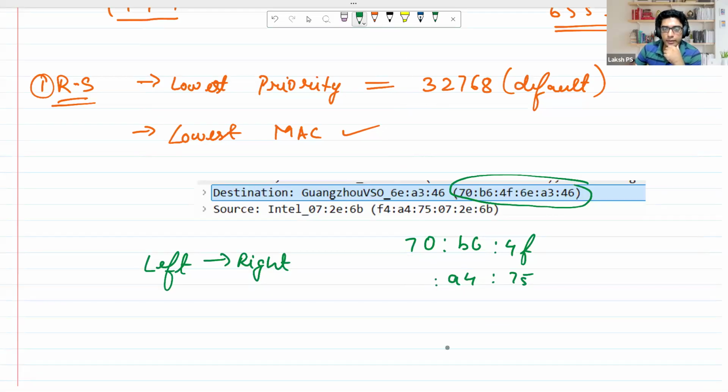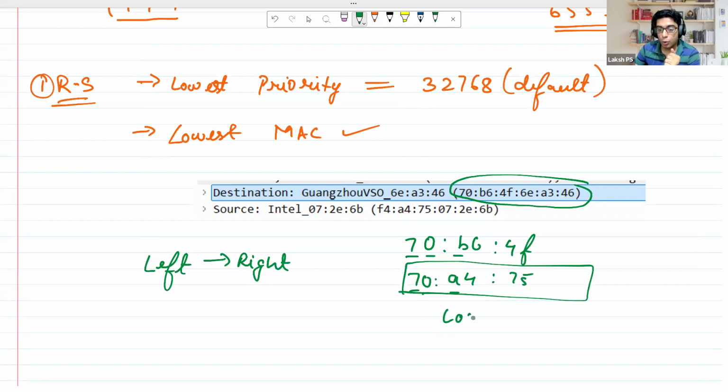Let's say it is 70 here. So it will compare 7, 7, it is the same, move on. 0, 0, it is the same, move on. Then B and A. Out of B and A, A is a lower number. And hence this whole MAC address will become the lower MAC address for this switch.